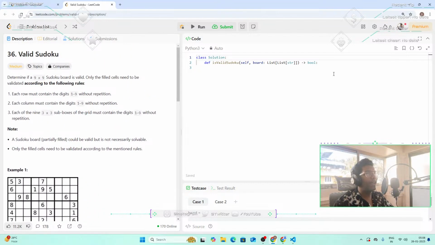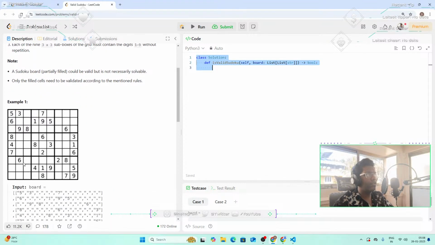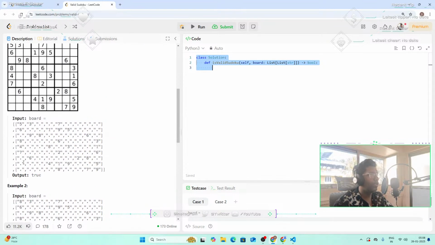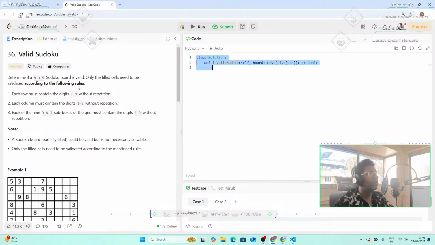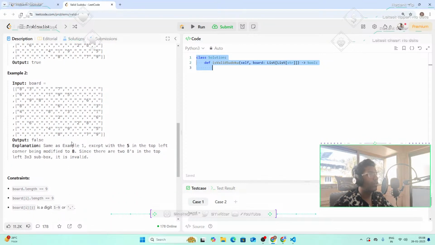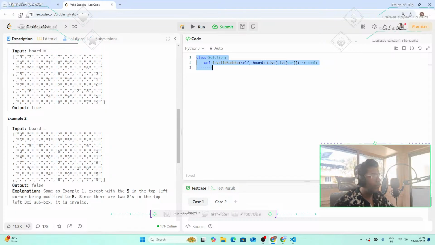Determine if it's a valid Sudoku. Let's see if we can do this. I mean, the solution is already given, right? Or not? Okay. Oh, okay, I see. Sometimes it's represented by a dot. So, yeah, output is false.